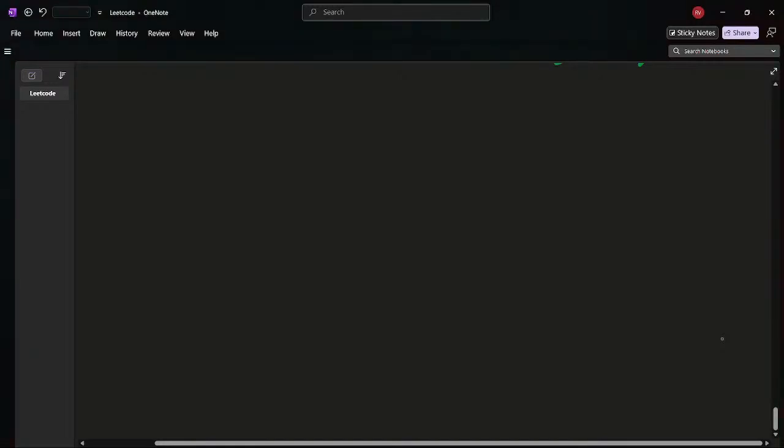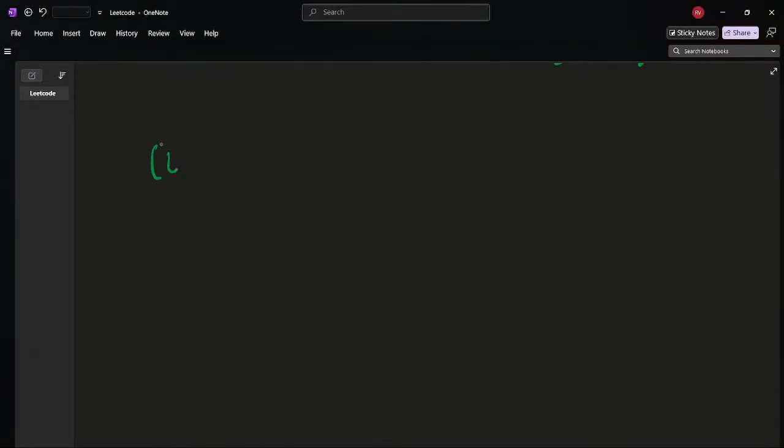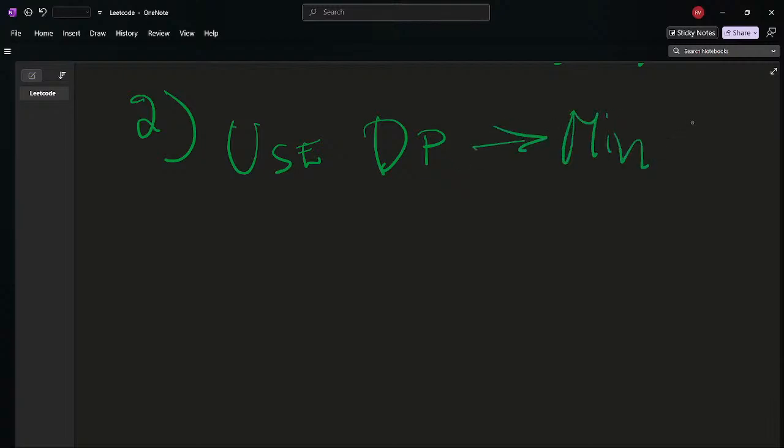Now, what is the second step we are going to use? Here comes our main step. We are going to use DP to determine the minimum cost transformation.